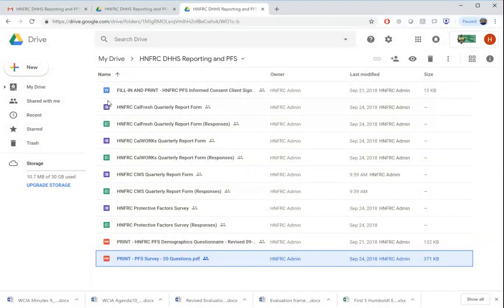We'll also look at these purple iconed files, which are our quarterly reporting surveys. So we see here the CalFresh quarterly report form. Down here, the CalWorks quarterly report form, CWS quarterly report form, and then finally the HNFRC protective factor survey, which is the survey tool that we will use to enter the data that we retrieve from the paper surveys the clients take.